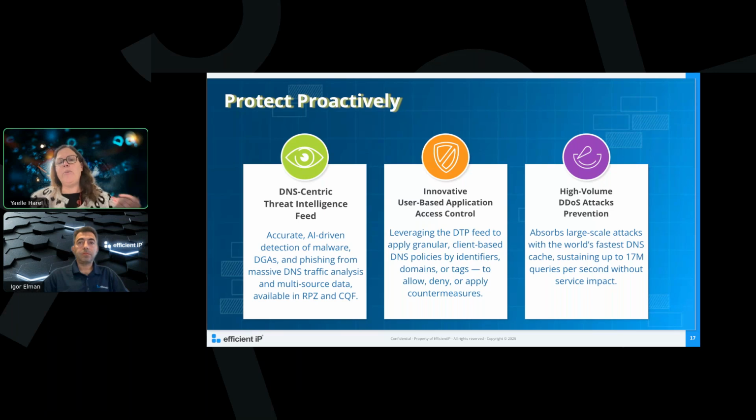And based on this combination of client, domain, and the tagging that was done by the DNS-centric feed or by your own tagging mechanism, we of course recommend to combine everything together. You can allow, deny, or control access in real time based on a very, very granular policy, which is way beyond what you can do with RPZ, for example.